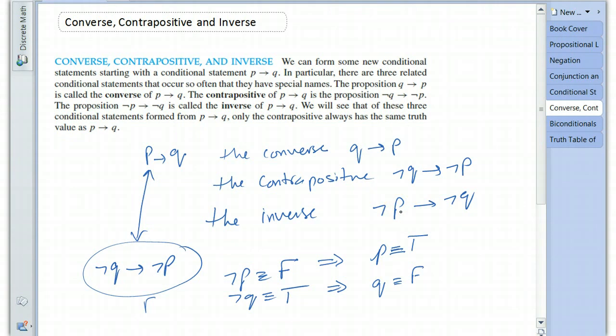Another thing I'd like to mention is that when two compound propositions always have the same truth value, we call them equivalent. And that's what I was talking about a while ago, about these two statements, the conditional statement and the contrapositive statement. The converse and the inverse of a conditional statement are also equivalent. So we've got this and this are also logically equivalent to each other, but they're not equivalent to the conditional statement.